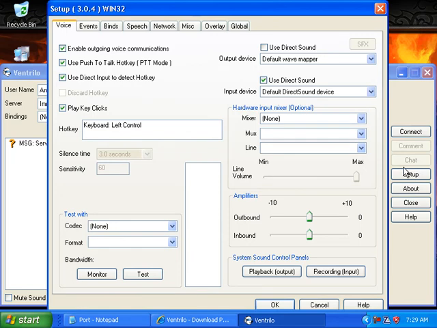This might seem rather daunting, but it's really not all that complicated. You want to make sure this enable outgoing voice communications box is checked. If it's not checked, make sure you check it. And you also want to make sure this use push to talk hotkey is checked. So just make sure that's all checked there.